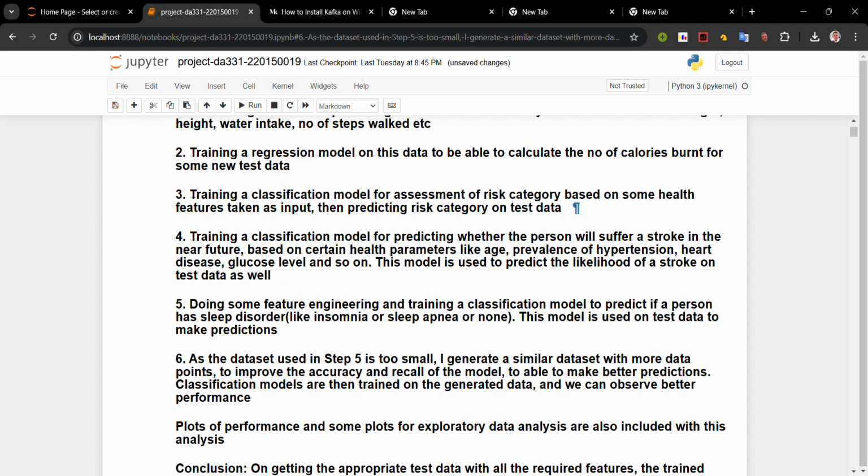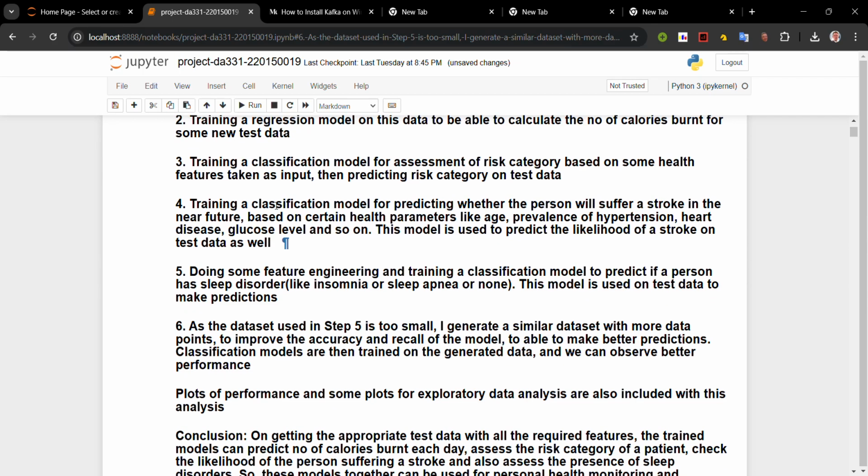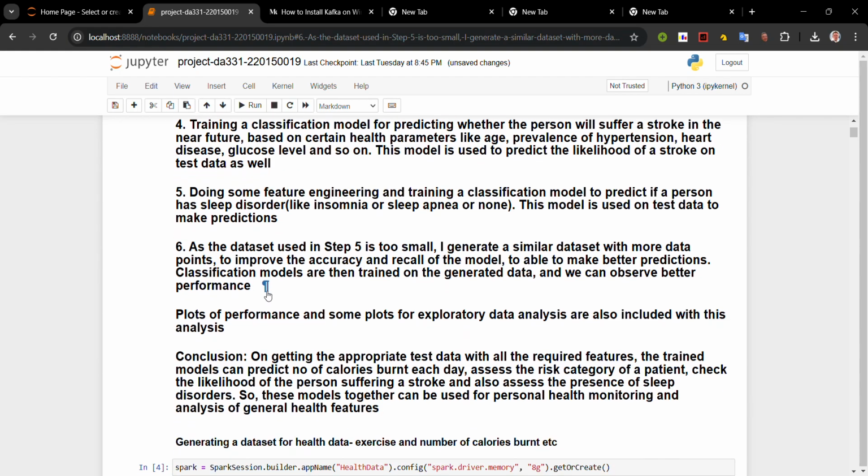I'll be doing the same for a classification model which will assess this category based on some health features. There will be another classification model for predicting whether the person will suffer a stroke in the near future based on certain health parameters. And finally, there's another model for predicting if a person has sleep disorder.